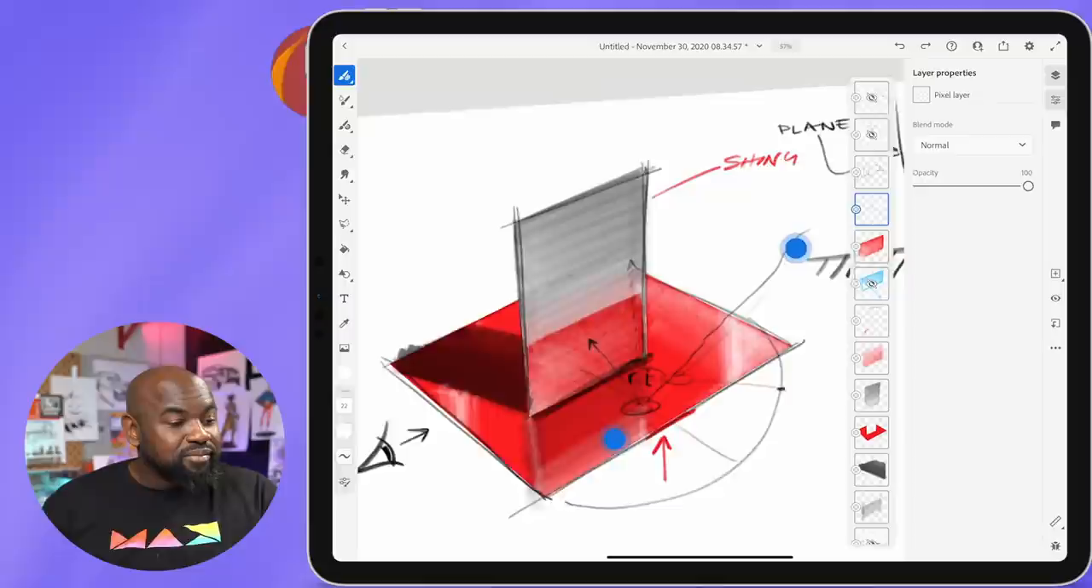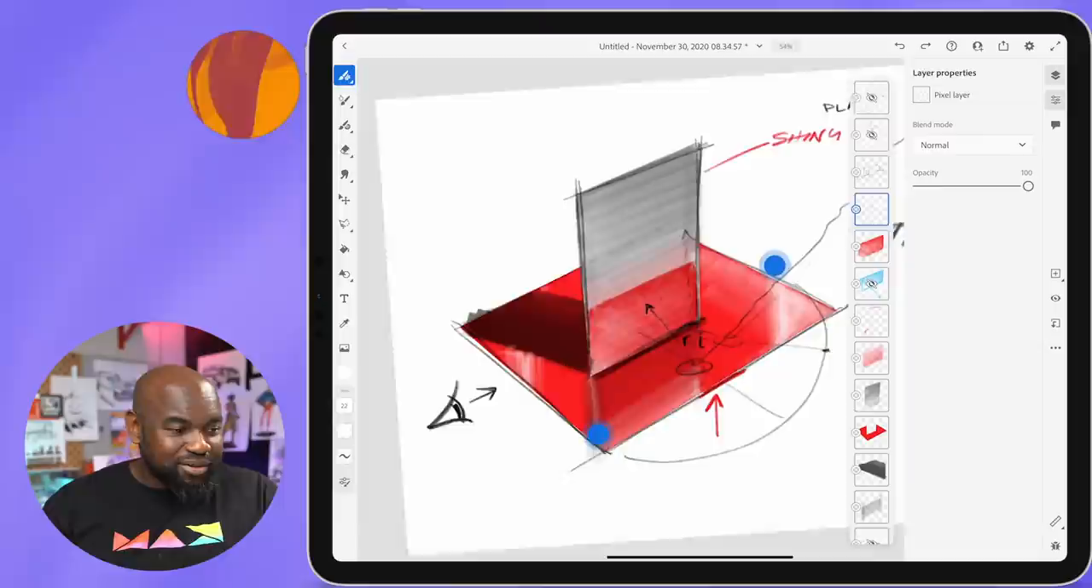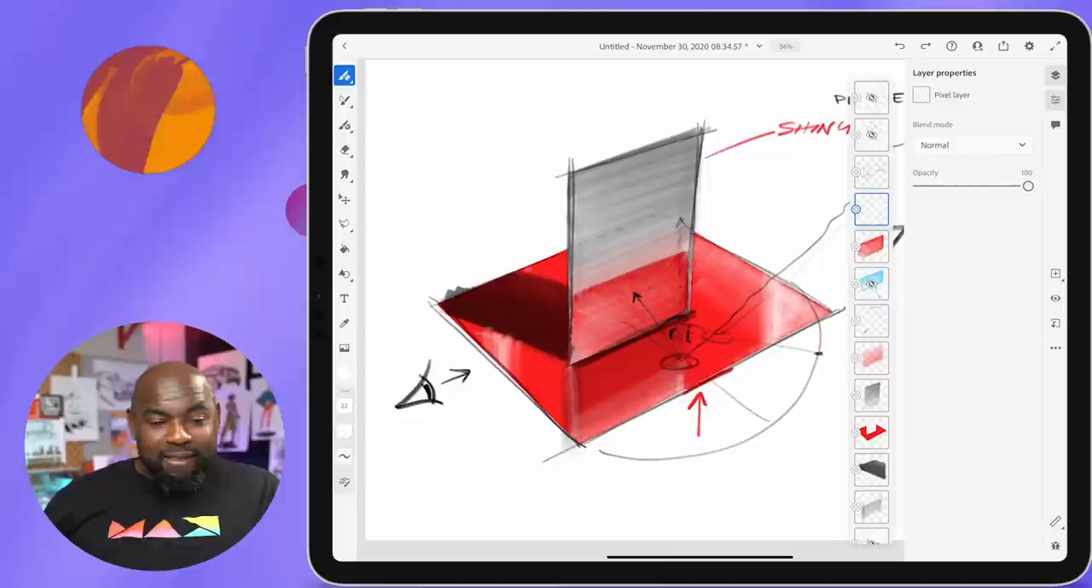There's scratches all over the screen. I mean, I do have scratches on my iPad screen. You can't see those though. How do you see those?